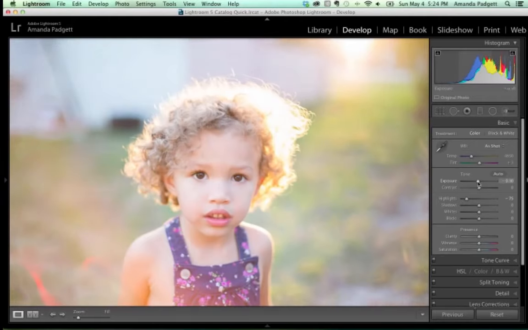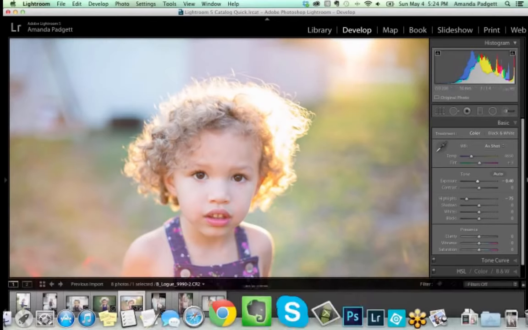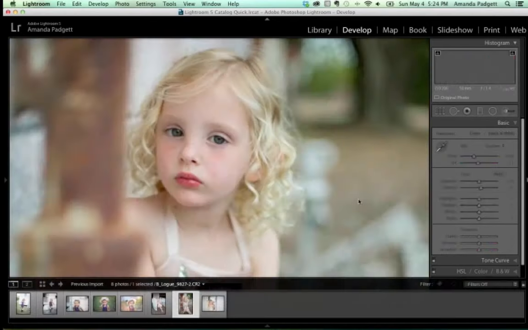We can also pull down the exposure a little bit. Just like that. See how much more we see of her hair, whereas before it was just so bright we couldn't see any of it. That is clipping the highlights.